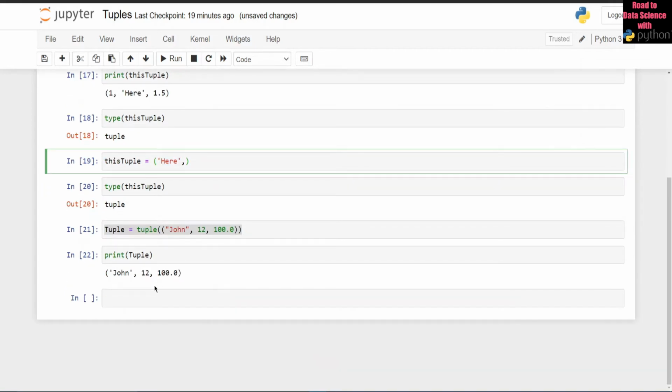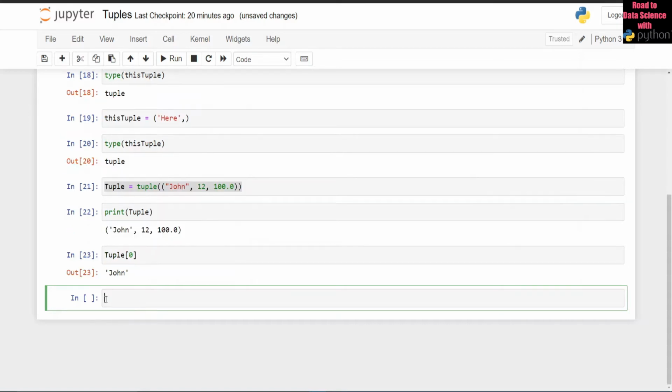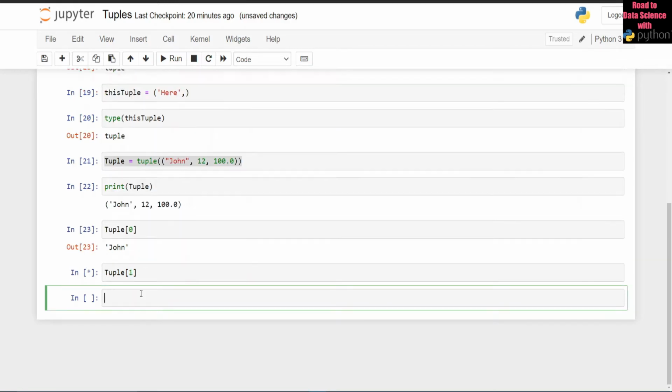Now to know the value, we can do indexing. It's the same as with lists. You can just write the tuple and give the index. We want to print the name, so it's 0. If you run this, you can see John gets printed. In the same way, if you want to get 12, you can just write tuple and 1, and here 12 is getting printed.